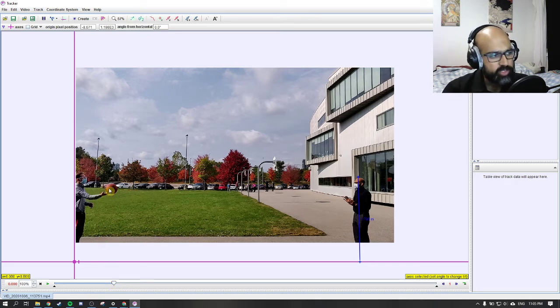I think, okay, so Mr. Wills is just barely touching onto it. Once again, this frame or the next frame would have been a good choice. And now I think I'm ready to begin the tracking process. So we'll go to the create button.